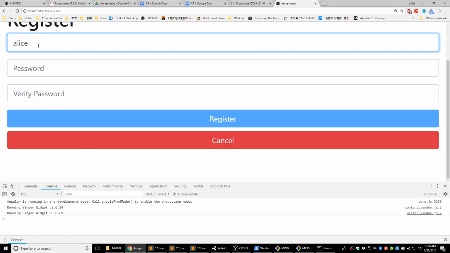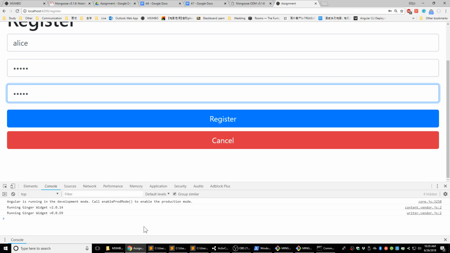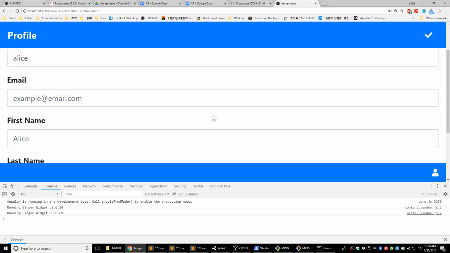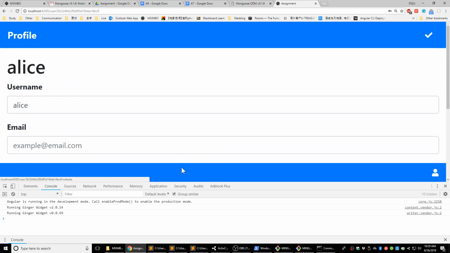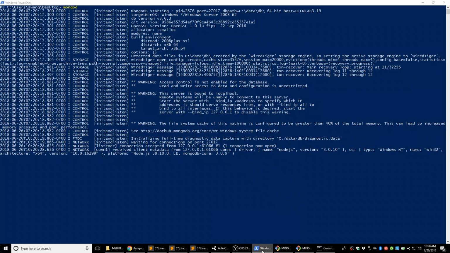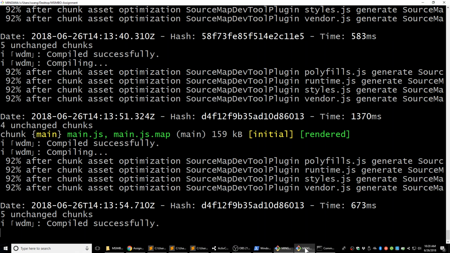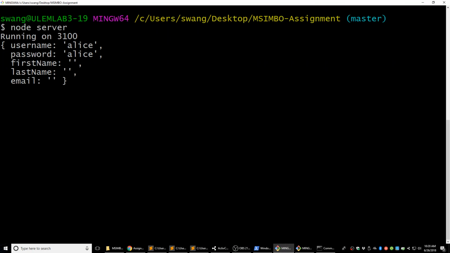So the name is Alice. Yeah, we navigated back to here. That means the MongoD stopped working for some reason, probably because of my computer. Okay, that's a user registered. Let's try to find that one.